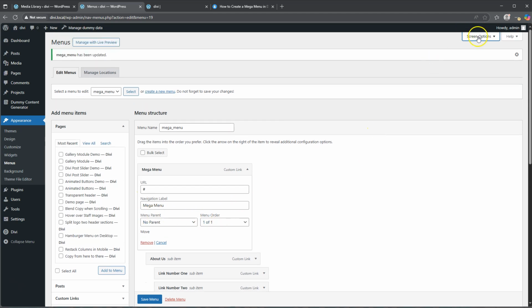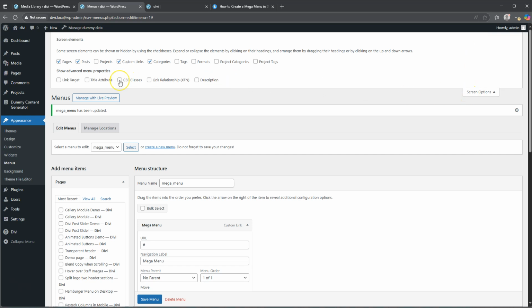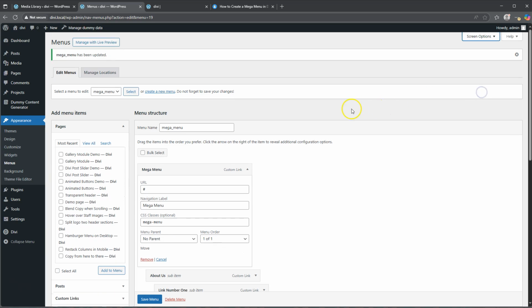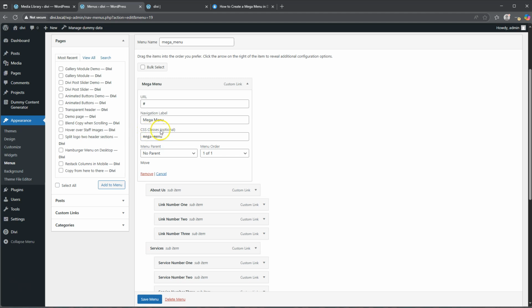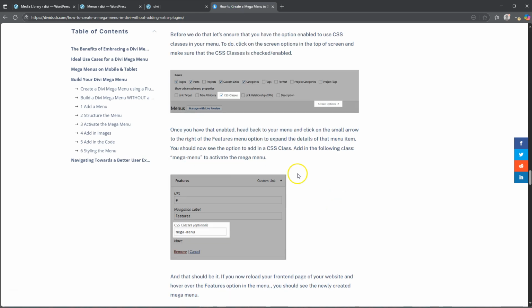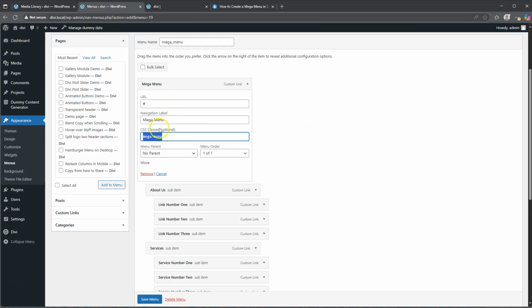Now I want to go back and click screen options again, and this time I want to check CSS classes. I check it over there, close that, and come back here, and you can see straight away they have CSS classes. This is what we want to focus on, the CSS class, because we want to give this the class that will let it know it's a mega menu. You can see I've already put it in, but the article is going to tell you to put in mega menu. Notice when you put it in here, there's no dot before the mega menu. WordPress will pick it up straight away as the class because you're adding it in the CSS class field. So there it is right there.